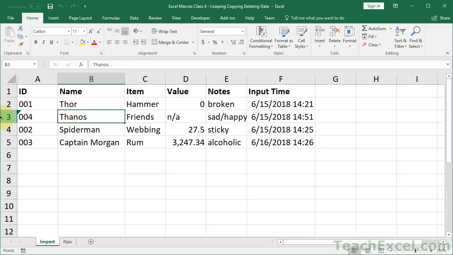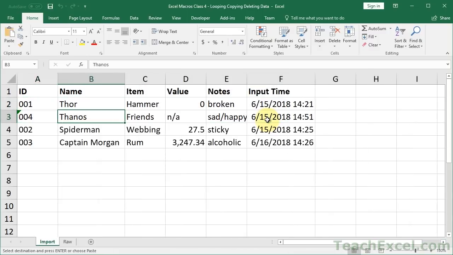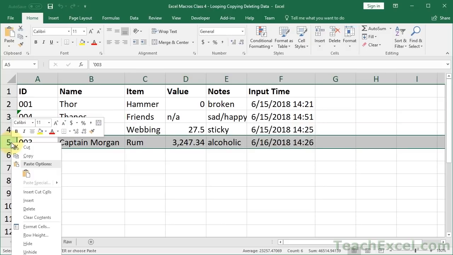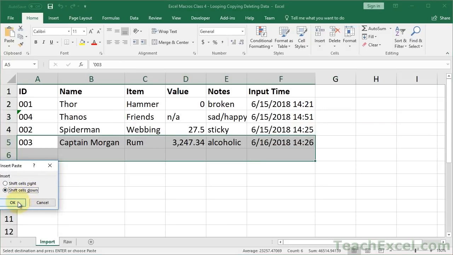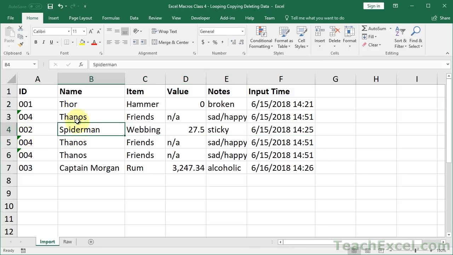So if I make it like it was a moment ago, let's go to raw, cut the cells, go up here, and let's just put it in here. So let's start with this one. It's going down here and it found Thanos in row 5. It deleted Thanos from row 5. Then the data from row 6 moved up to row 5, but the loop counter, the macro, doesn't know that.